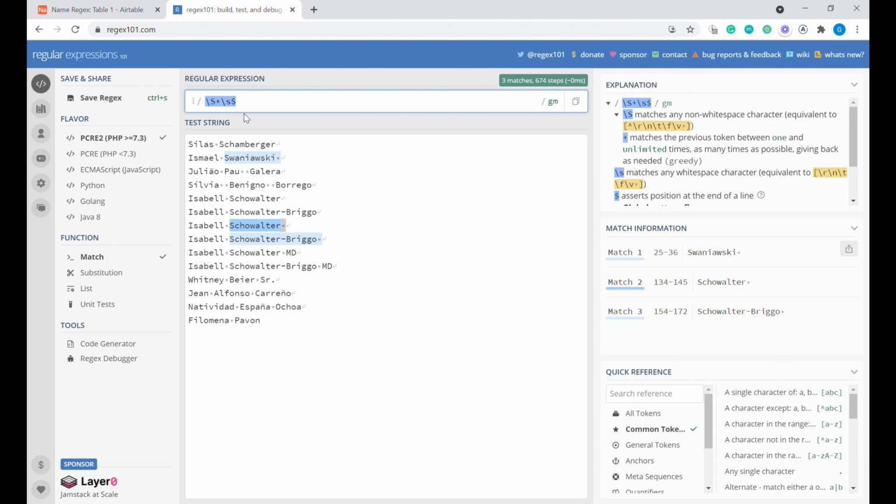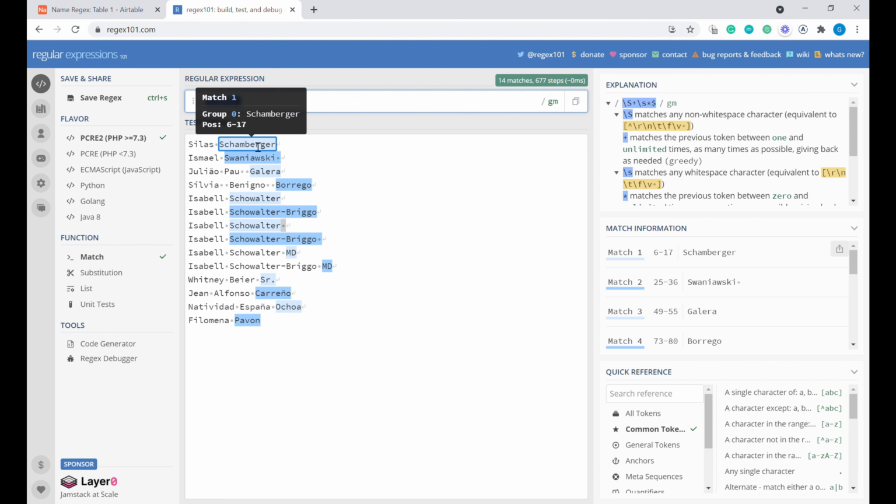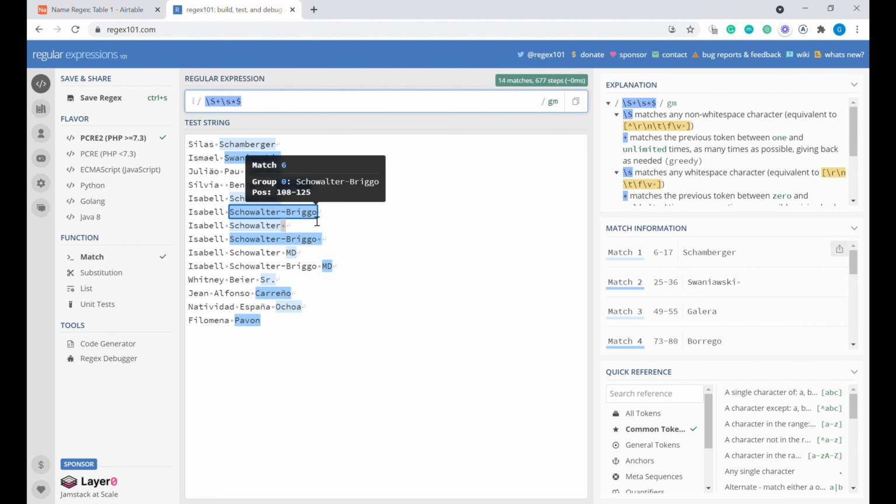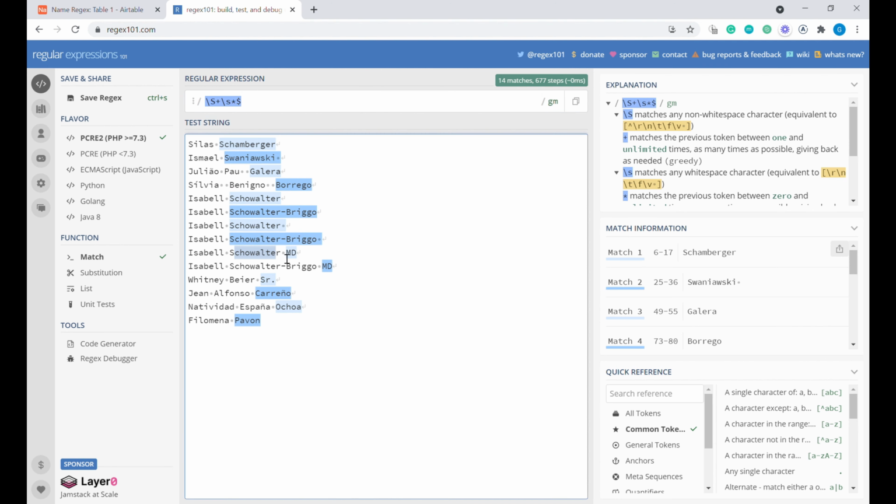But we want to select one or zero of them, so we will use star. Now you can see that in all cases we already have a selection that allows us to select the last word of our names. There is a special case in some of the names because they might, for example, have MD or they might have senior or something like that.